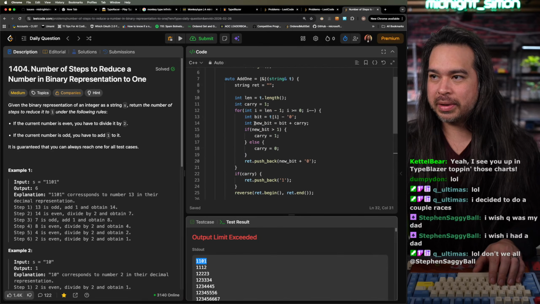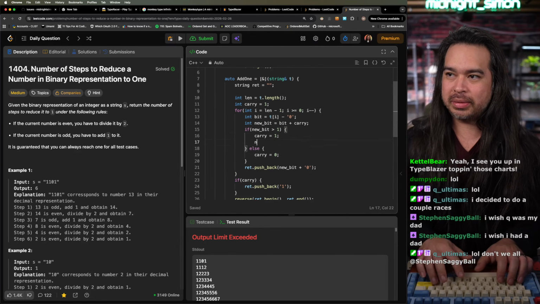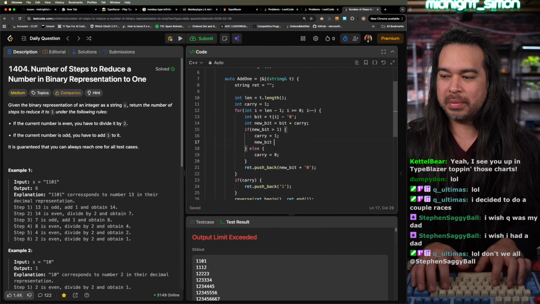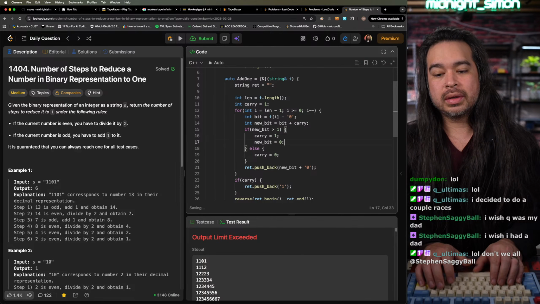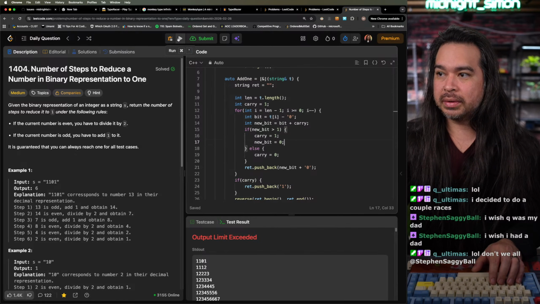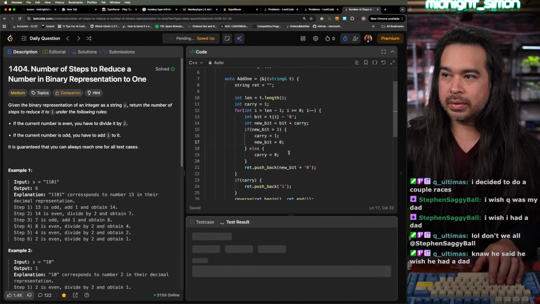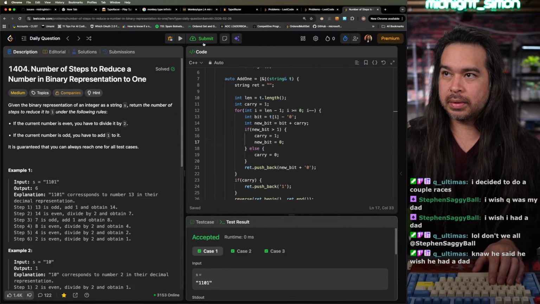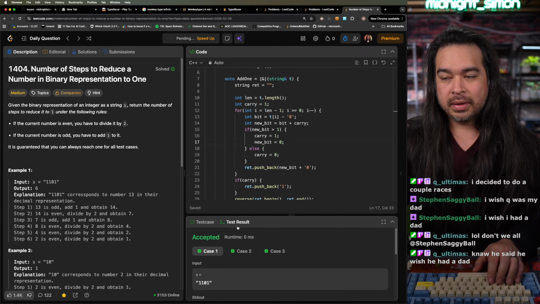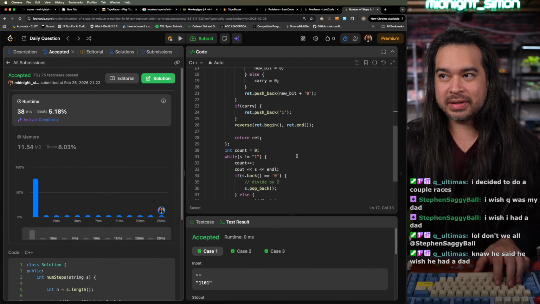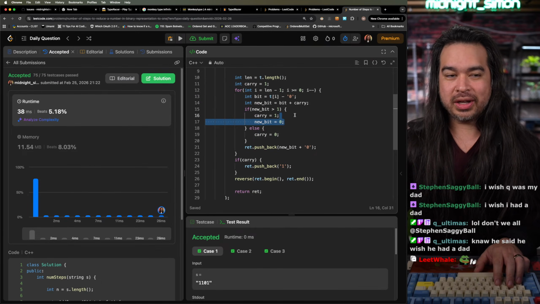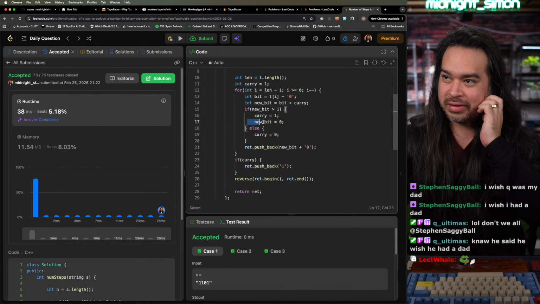Oh, I see what's happening. So my new bit, I don't actually set my new bit to what it should be. So what should it be? Yeah, it should be 0. Alright, that one was easy, but I had a bug. I forgot to set my new bit to 0.